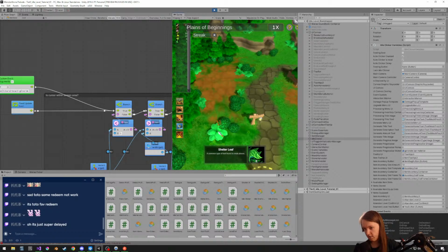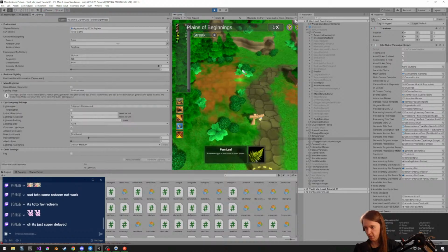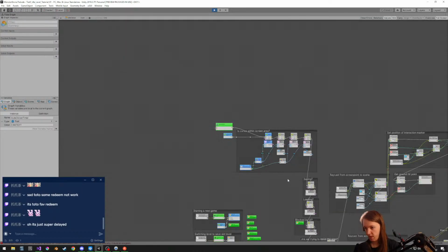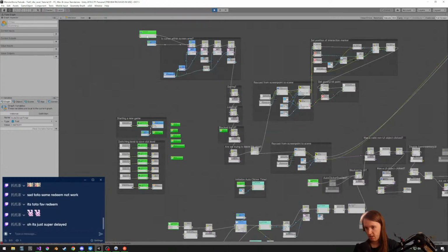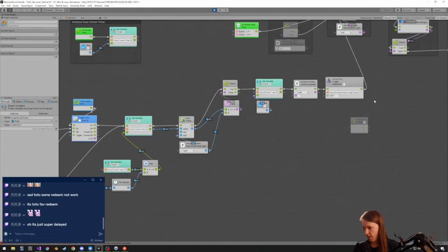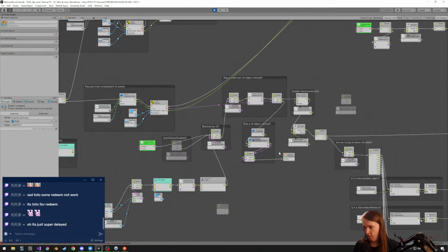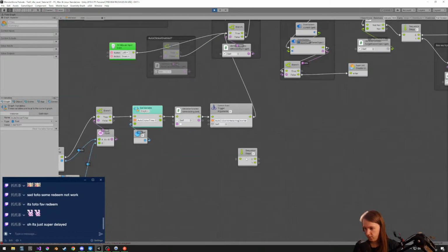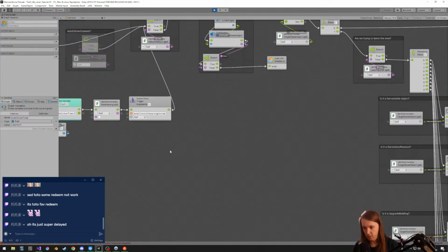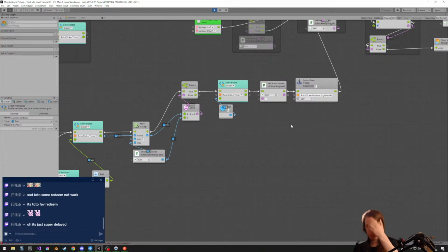It just works. Was a little bit laggy because the flow graph is open, but nice. We don't need that sequence after all.